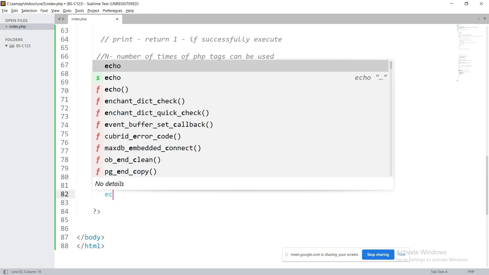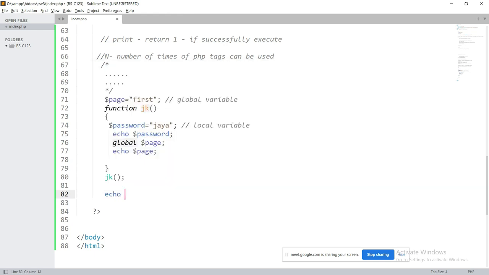Guys, can I try to print the value of the variable password outside the function? You will get an error, right? I mean, I cannot access local variables outside the function. So this is the clear difference between global variables and local variables.